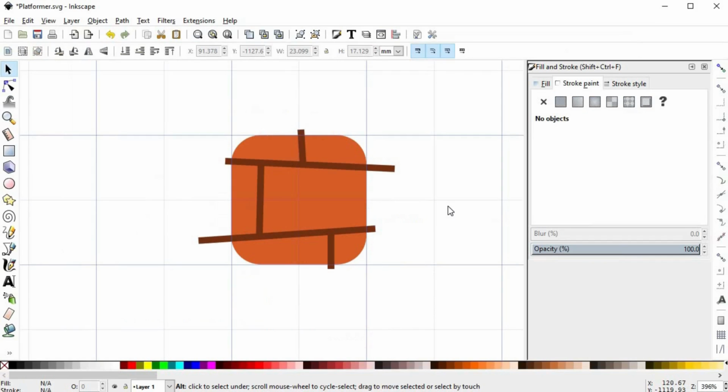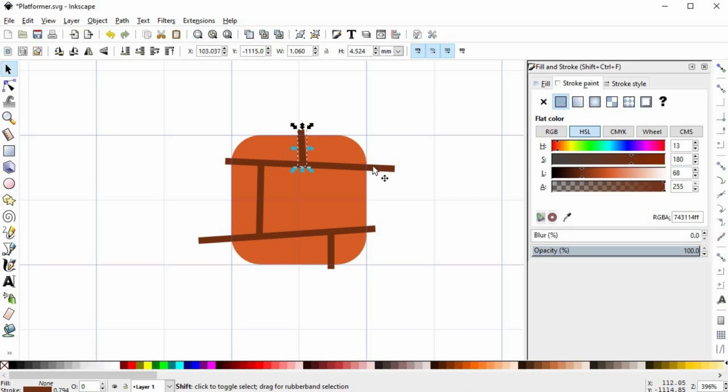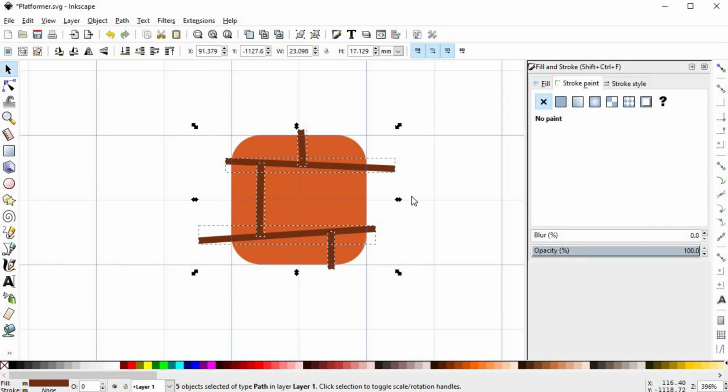To make it feel more cartoony and less artificial, let's make the joints a bit uneven. And for this we're going to need to edit the stroke as if it were a path. So we are going to need to transform all these strokes to paths. Luckily that's something super easy to do. Select them all and go to Path, Stroke to Path. Now all the strokes are paths.